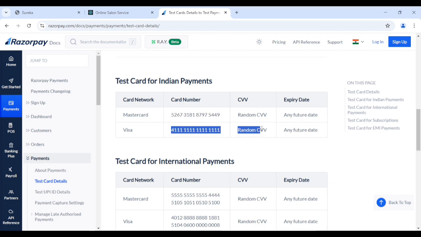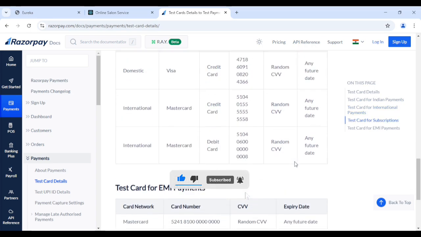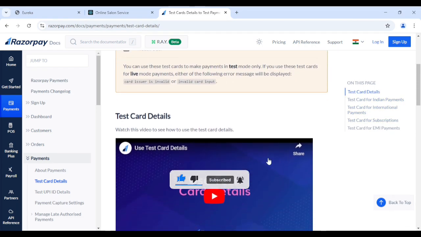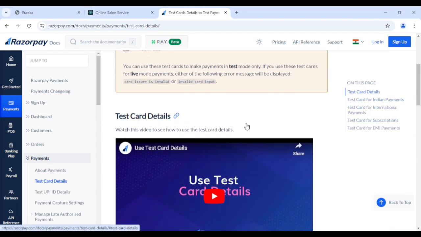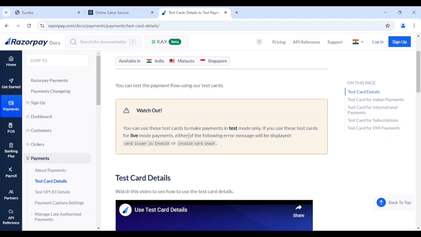You can use these card details. Definitely these are test mode. Okay, so these are just dummy credentials. As we can see here, test card, these are not actual details. Okay, this is just for the testing purpose.